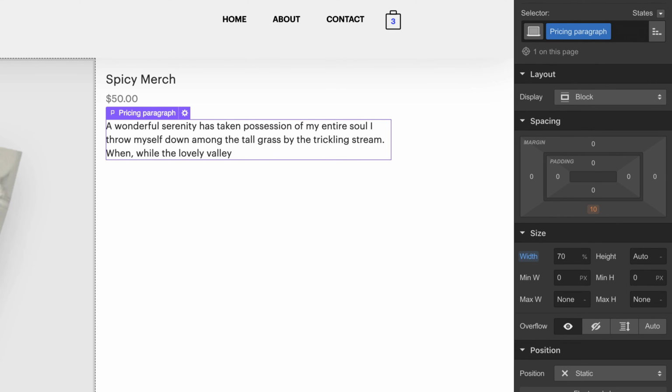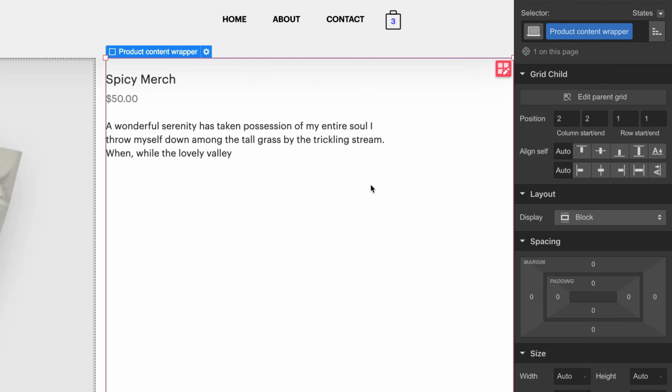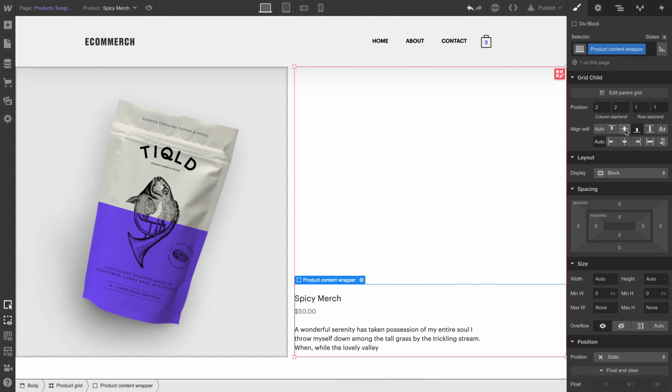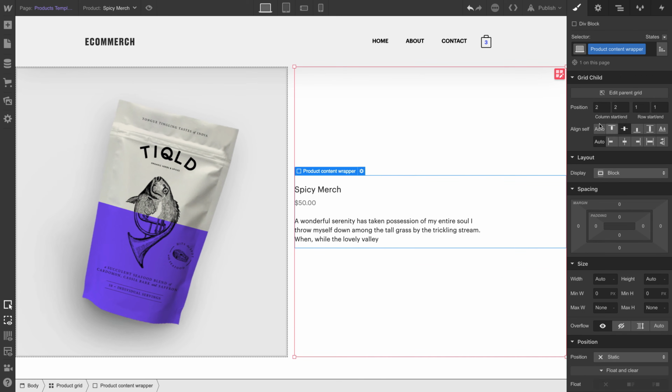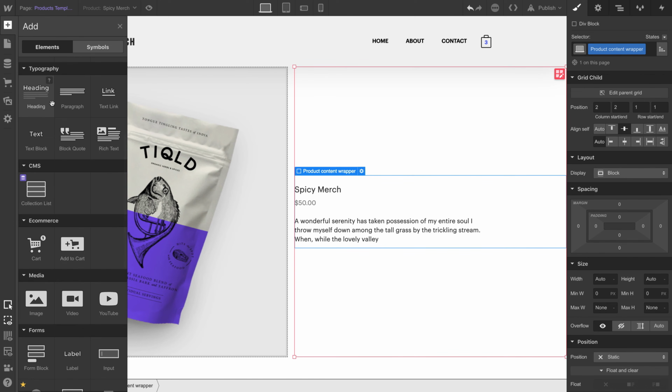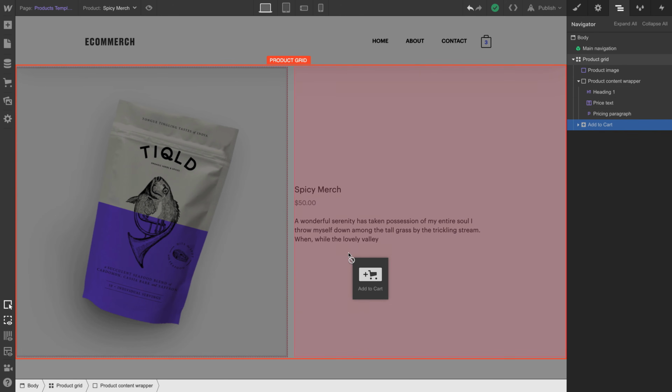Now, since that div block we made, the wrapper, since that div block is a child in a grid, we can align that child inside that column. And we'll use that to center our content inside our grid. And from there, the sky's the limit. So we can add more content on our product page. So what we'll do here is we'll drag in add to cart into that div block.